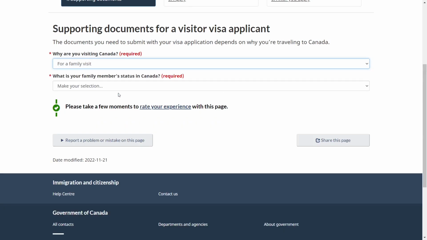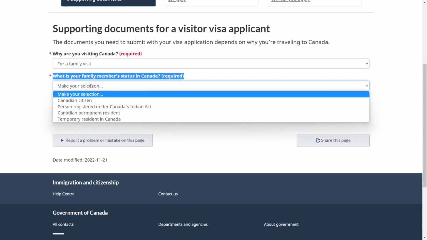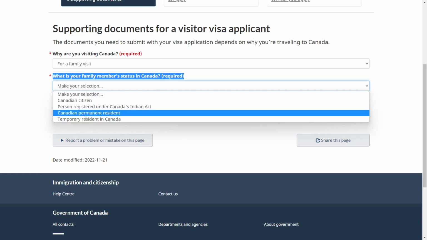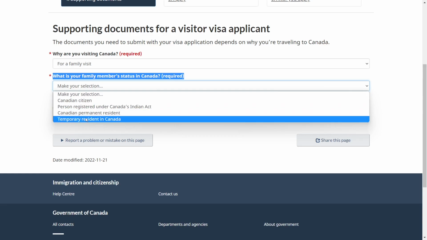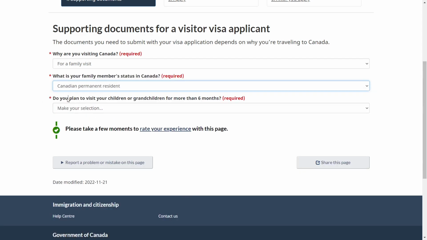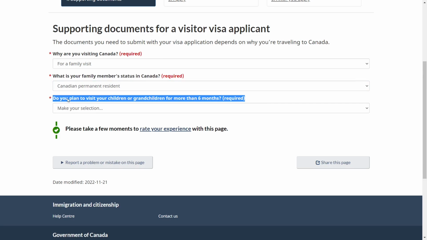What is your family member status inside Canada? So you need to select your family member's status inside Canada. If the family member is citizen of Canada, select citizen. If he is permanent resident, select permanent resident. If he is on a temporary visa inside Canada, then select here temporary resident inside Canada. For example, I'm going to select here Canadian permanent resident. Do you plan to visit your children, grandchildren for more than 6 months?